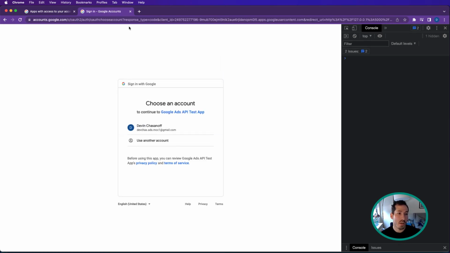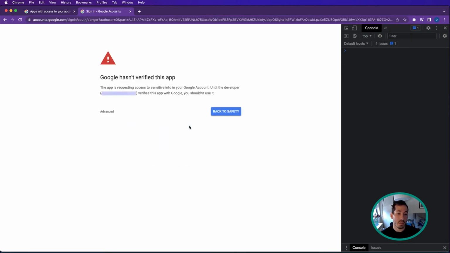So this is the URL that it took us to. As you can see here, it has some information, and it's asking me to log in. I will click yes. Now we're presented with this page. I promised I would explain this later. Now it's later. So what this is saying is Google hasn't verified this app, and the reason we're getting this is because the scope of the Google Ads API is considered what's called sensitive.